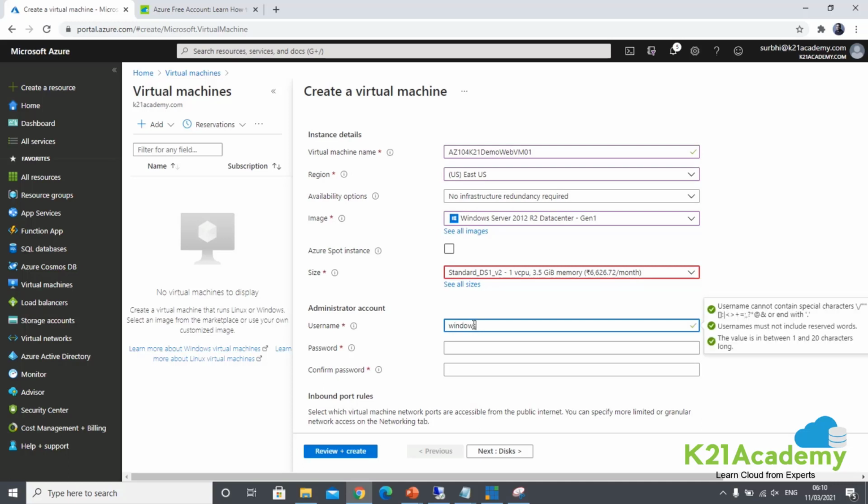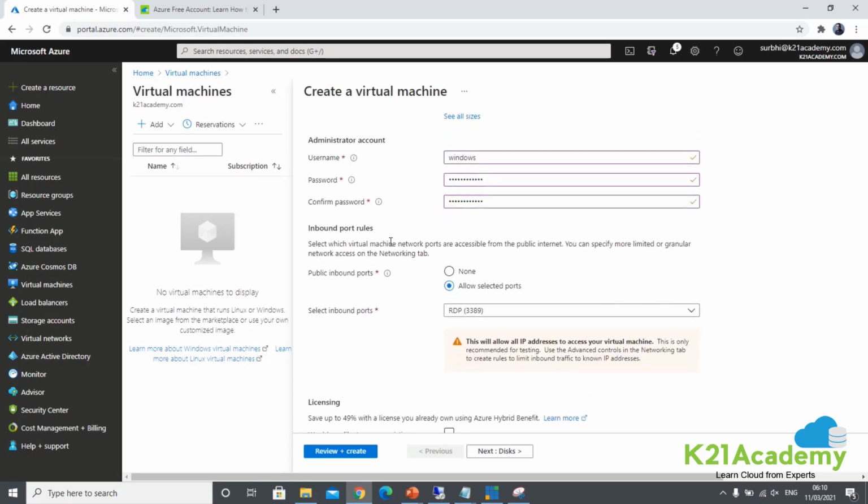I'll be specifying the username. So maybe you pick a username of your choice and then specify the password. You'll be needing that password to log in. And then inbound rule, this is important here. If you're doing everything internally within Azure network and connect using Bastion host or a VPN, which I'll explain you a little bit later, since we want to access it over the internet, we'll say public inbound port allowed.